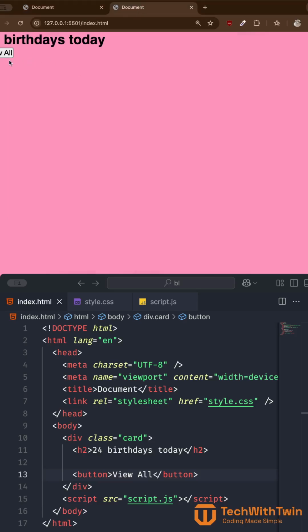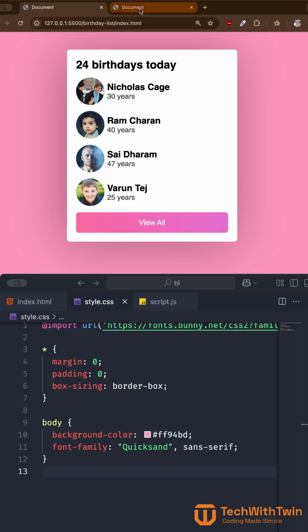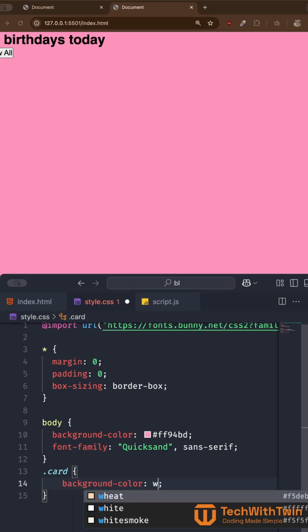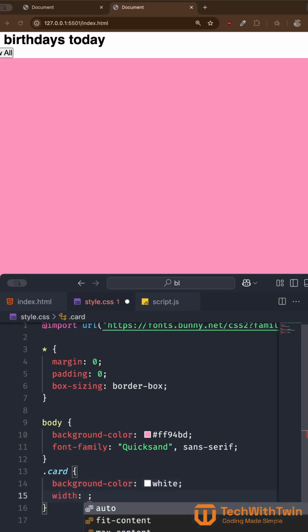So let's go back here. You can see it here on top. The next thing is to give the card some styles. This card has a background color of white, so that's what we are going to also give our new card. So we can say card, background color of white. Also, let's give it a width. You can see it is spanning the full width, so we can say width of maybe 300 pixels.